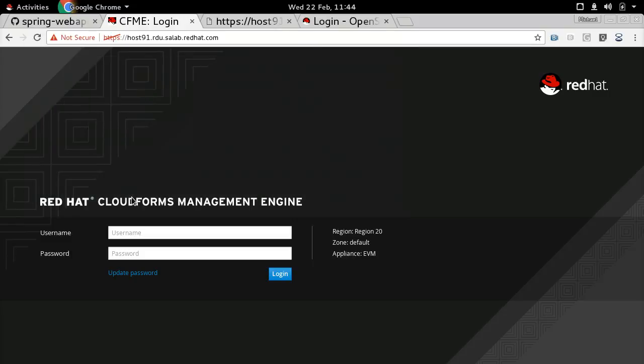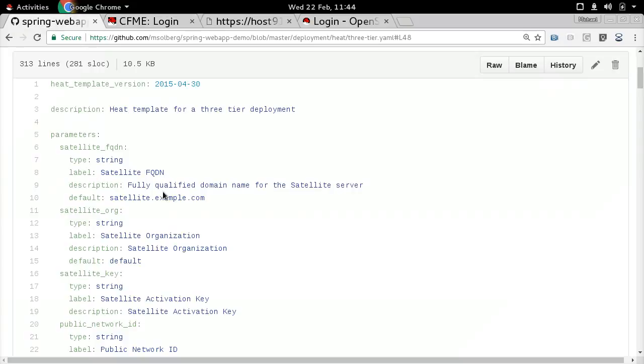In this demonstration, I'm going to show how we can use the Red Hat CloudForms Management Engine, along with the OpenStack Heat Orchestration Engine, to create self-service for developers who want to launch a Spring application in a three-tier environment. The first thing that I need is an OpenStack Heat template.